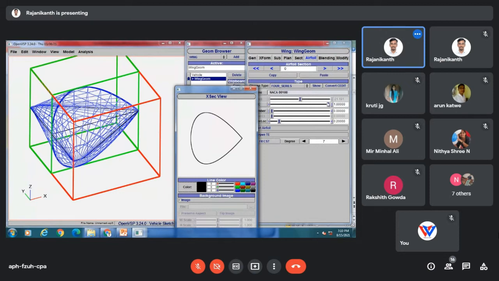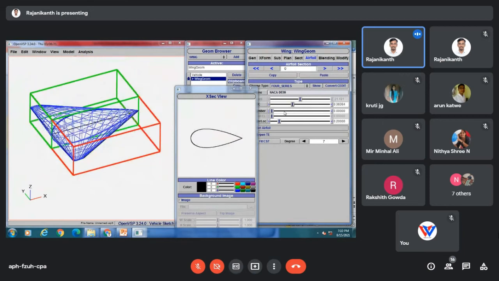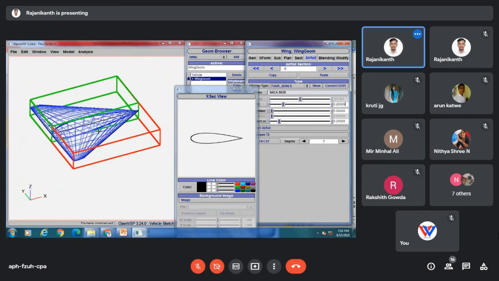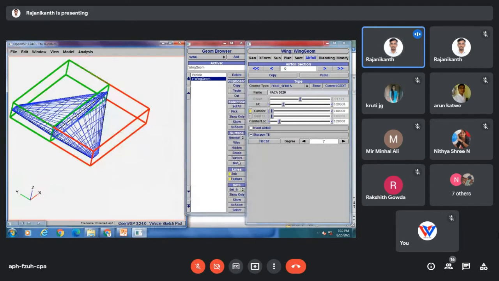The thickness to chord ratio is too much, so let's decrease this one. You can go with 20%, which means 0.2. Enter. So now we can say this is our delta wing.